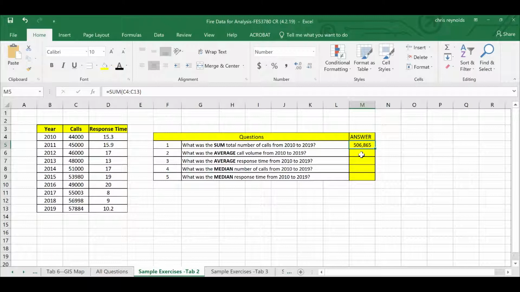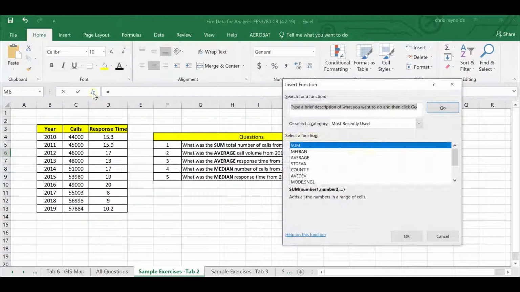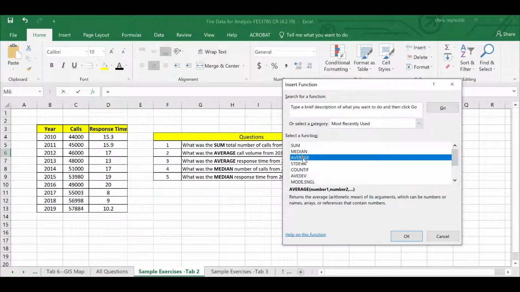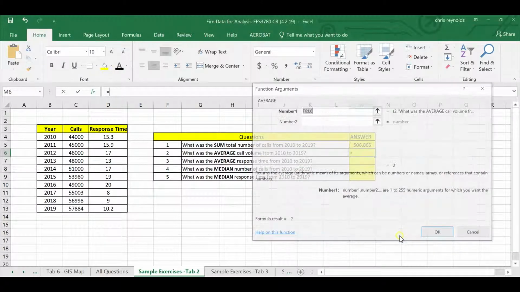Now the next question is, what was the average call volume from 2010 to 2019? All right, so we're going to do the same thing. We're going to highlight the box where we want the answer to appear. We're going to click the function key. Now this time we're looking for average. You'll notice in the dialog box, average is going to appear right here. We're going to click that. We're going to click OK.